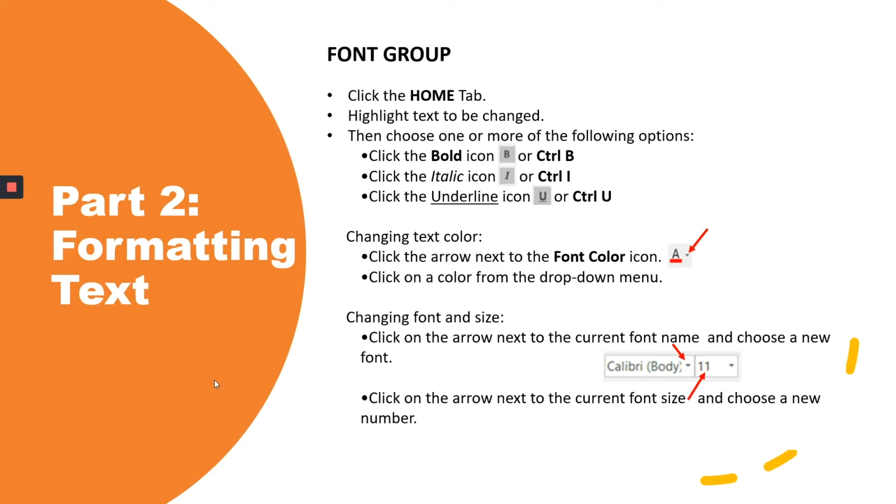Once your text has been highlighted, you can change it in many ways. To change the font, you can click on the Home tab, highlight the changes that you want to make in your text, and then click one or more of the following options: the bold icon, the italic icon, or the underline icon, or you can click on all of them at once.